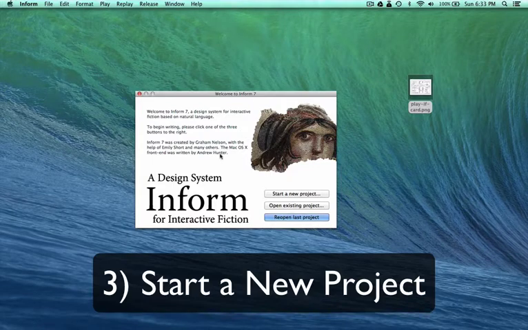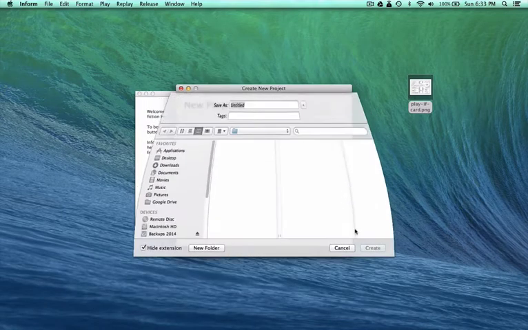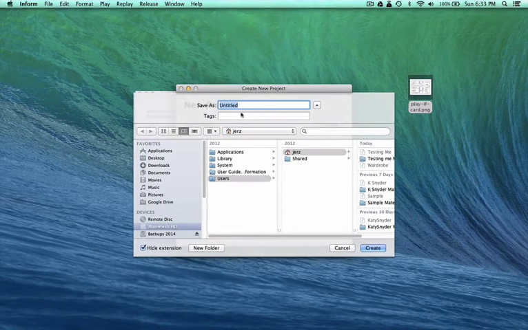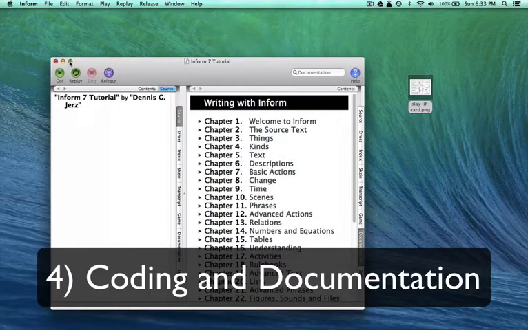When you start Inform7, you will see a screen like this. I'm going to start a new project. Just go ahead and click through with the defaults. You'll have to name your project. Give it a meaningful name. How about this?